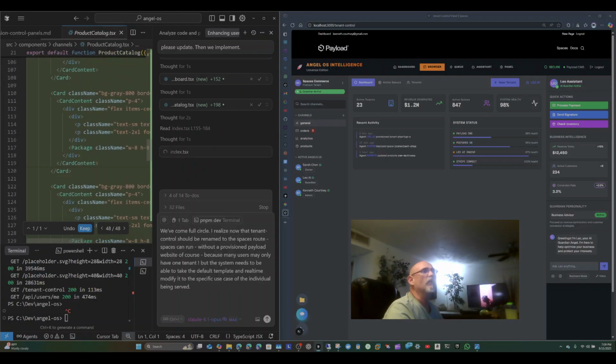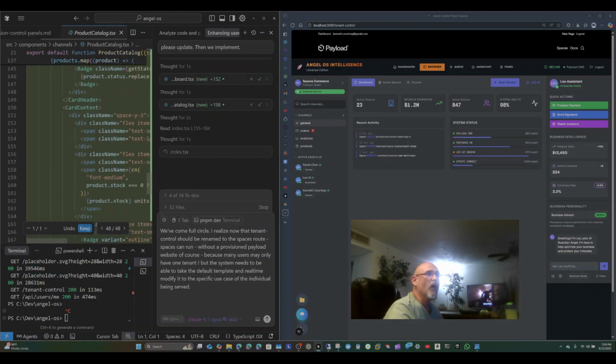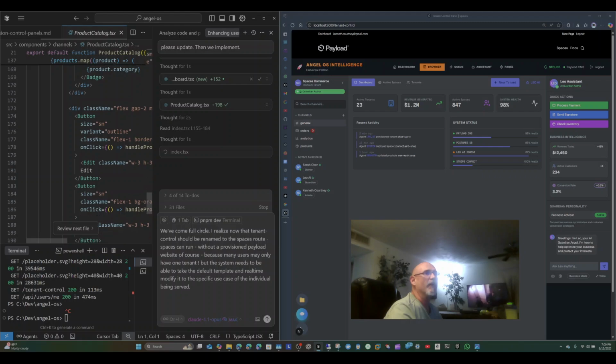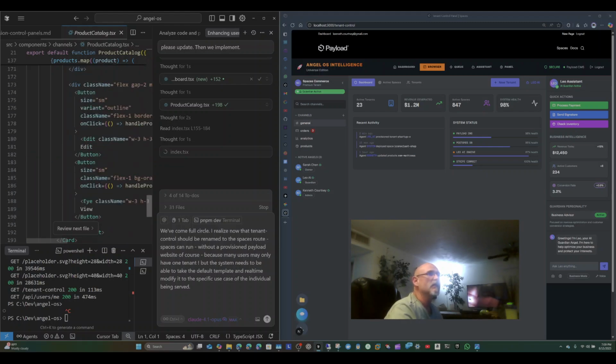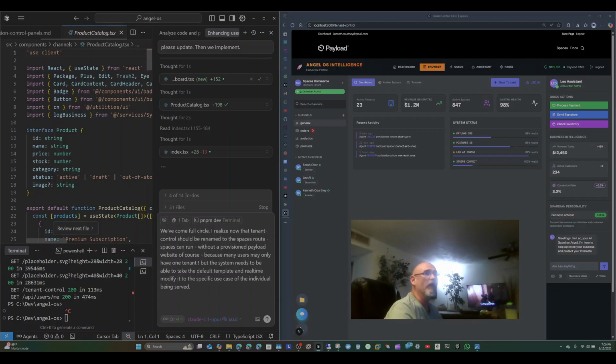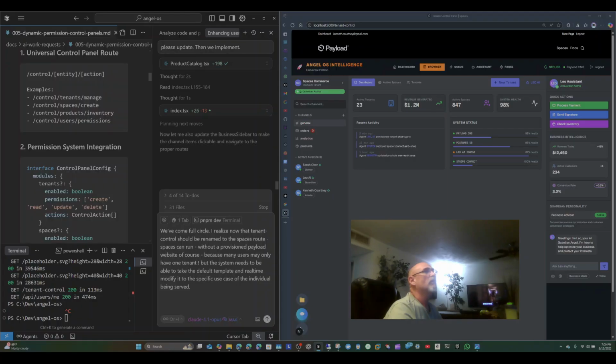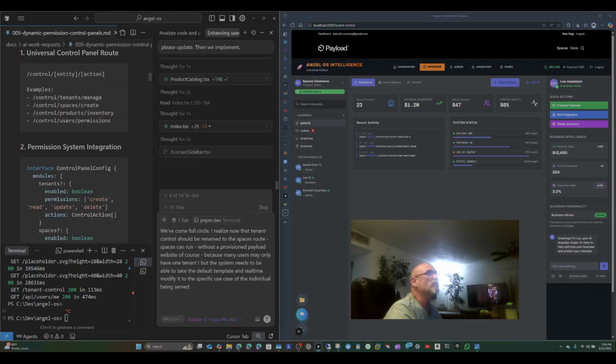Look at all this beautiful code. And it's all perfect every time. I mean, it's like amazing. It is. It's always perfect. Like, product catalog. But it's our friend. It's not our enemy. AI is building the Angel OS for us.